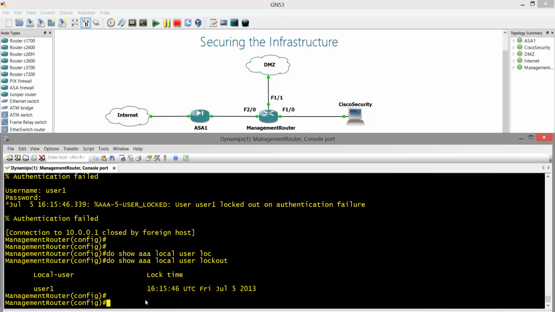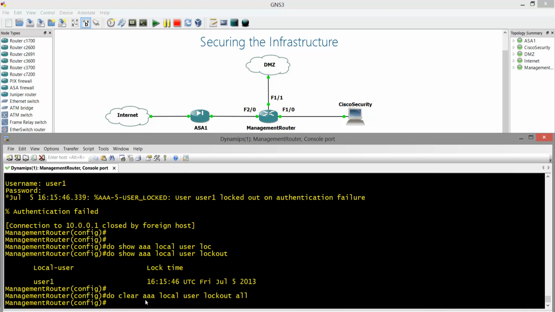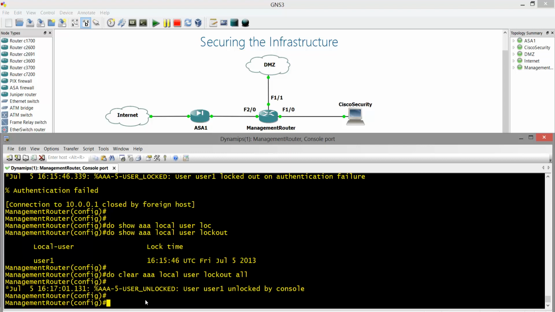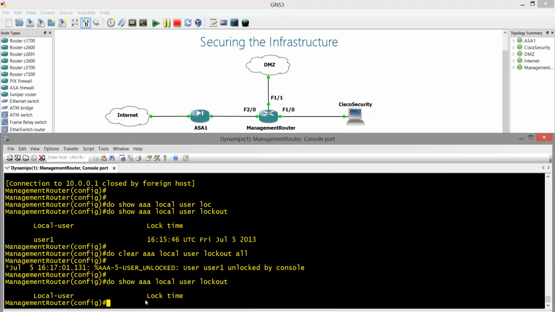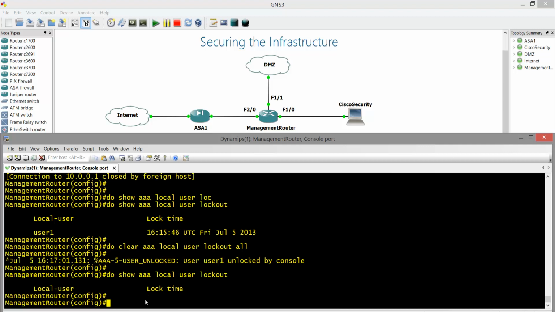And not only that, if you want to remove all these, okay, it got locked out, now I want to give permission back because this user is saying, hey, my user name is locked, please enable it, or something like that. So how can you do it? You just need to type clear aaa local user lockout all, because this automatically clears all the users from here. If you try to see again, you will not find any information in the database. So that's what it is.